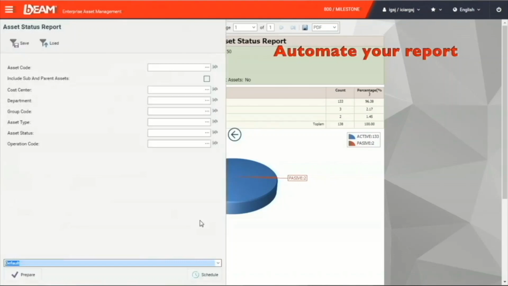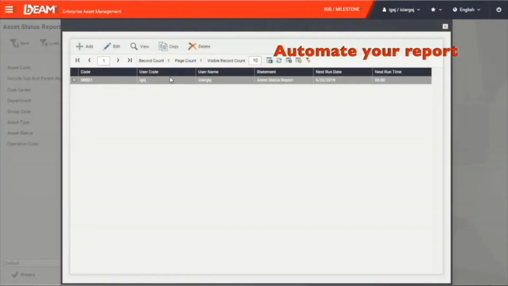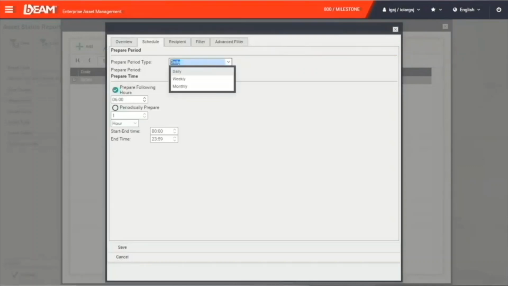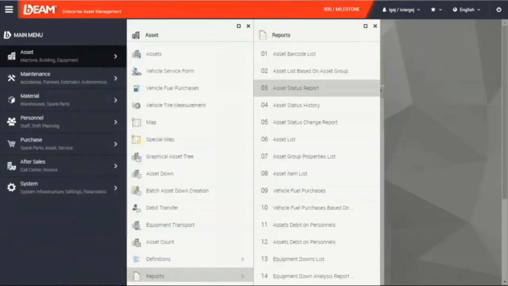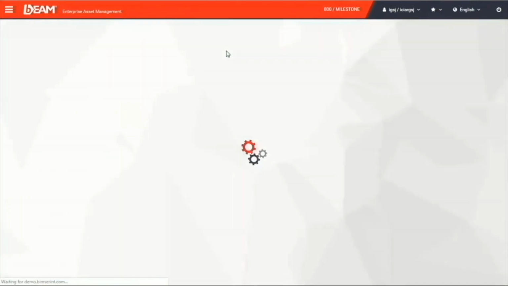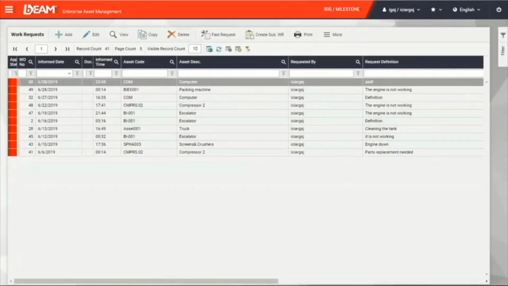Besides generating the report when you need it, you can make BIM send the report to you automatically. By clicking the Schedule button, you can configure the time and time period that BIM sends the report to your inbox automatically. In the maintenance module, you can create a work request when you find something wrong with your equipment.